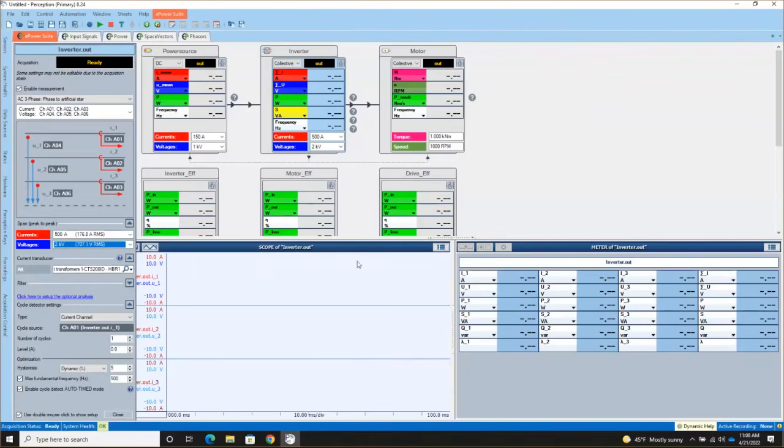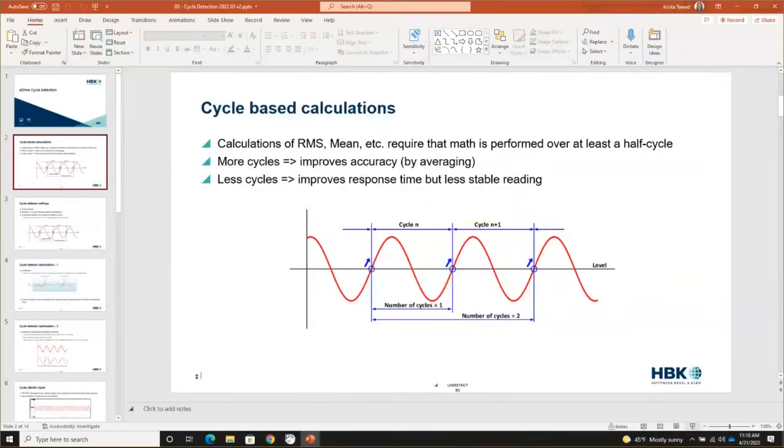Now for the cycle detector settings, cycle detect is a unique feature of the HBK power analyzer. Because of that, I want to take just a few minutes to go through the basics of the cycle detect. It's an important feature of how the power analyzer works. So I'm going to go over to PowerPoint here.